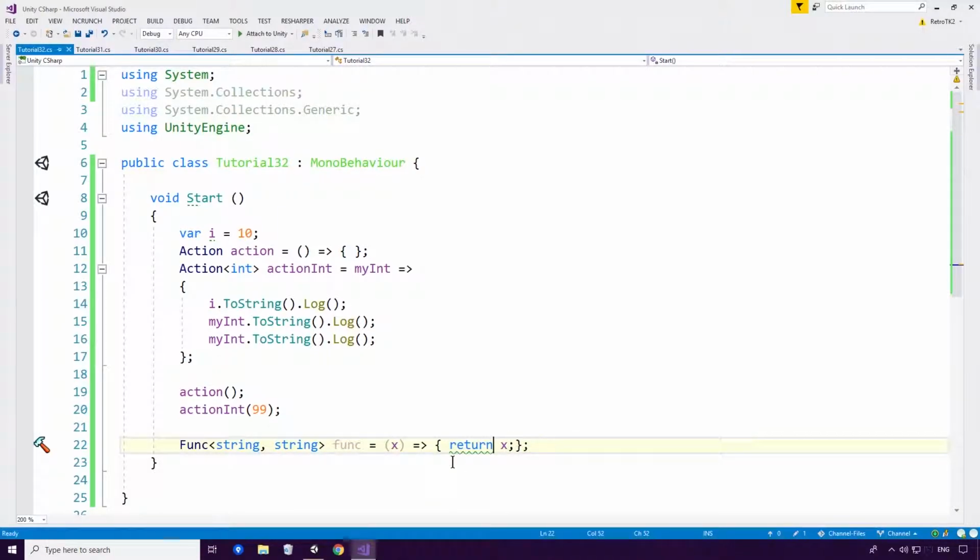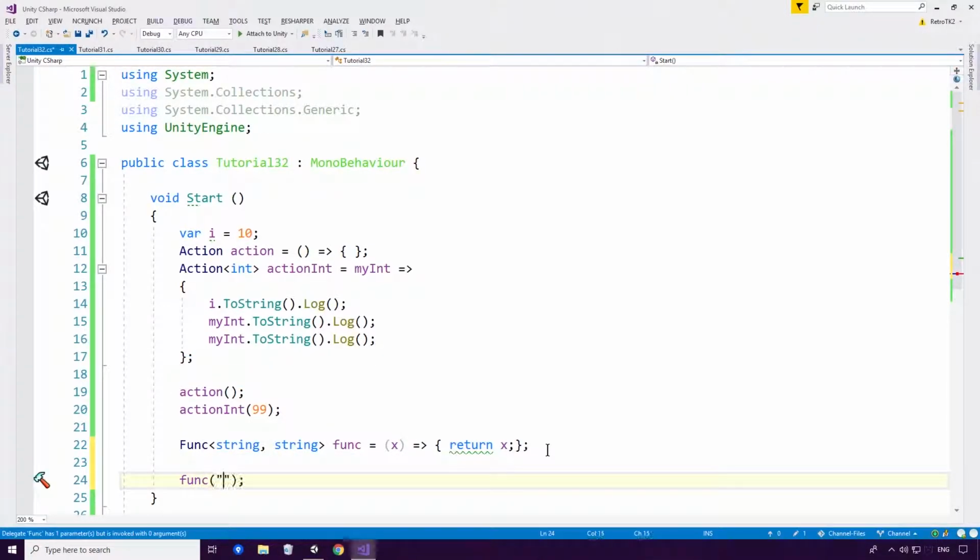Seems fair enough. And because this is all in the same line, you can do an alt and enter on the return and convert it to an expression lambda, like so. Very basic stuff. So let's also go and call this. So func, and we will call this, whoops, new func. And then we will also put it equal to a string. Super basic, nothing that we haven't hopefully seen before.